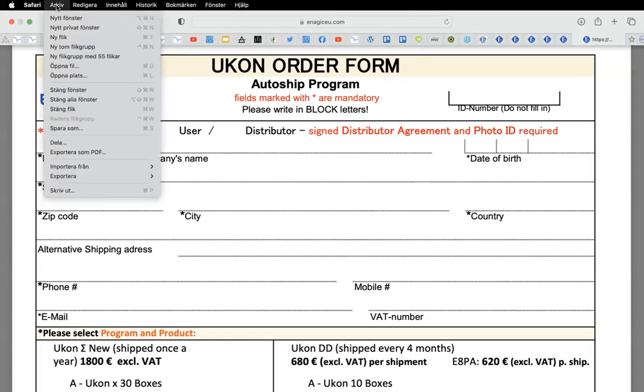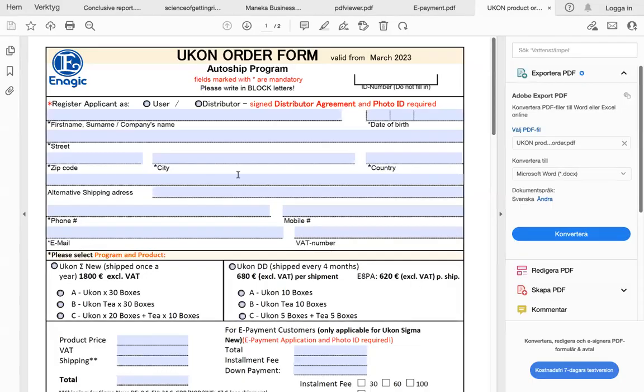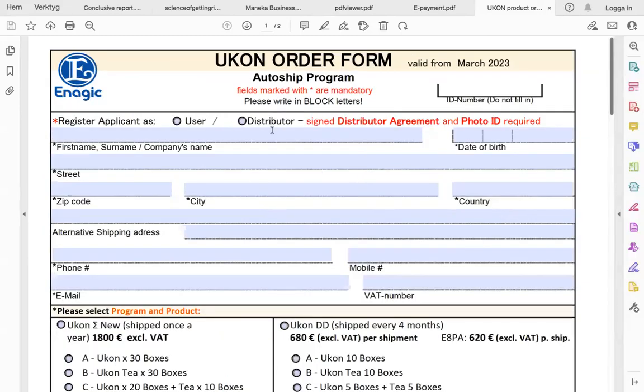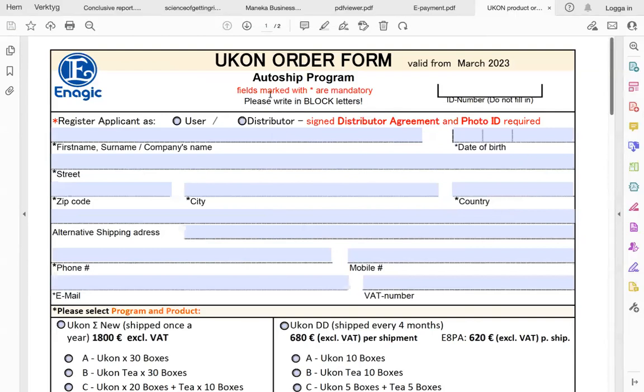You go to archive and export as PDF so that you can then open it up on your computer in the Acrobat Reader, where you can have more functions and where the information won't be lost. So I will just reshare and I will open that on my computer. I've already done that download. So here is the document now showing on Adobe Acrobat Reader for the Ukon order.